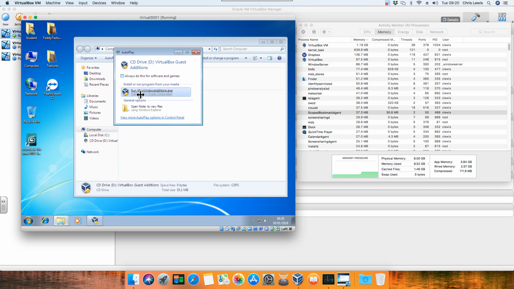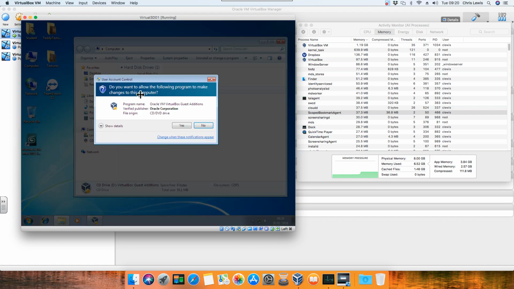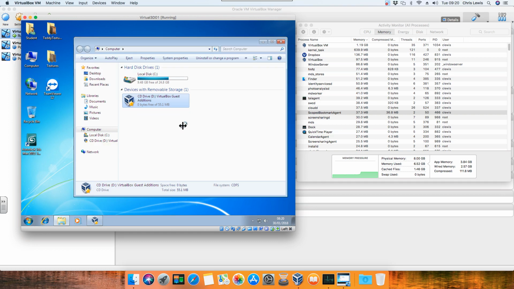And you should update this as often as you update VirtualBox, as part and parcel of your dealing with the virtualized system. So wait for that to install.